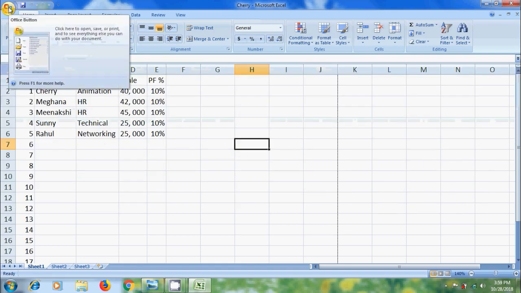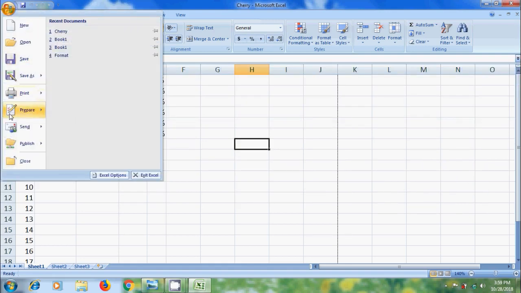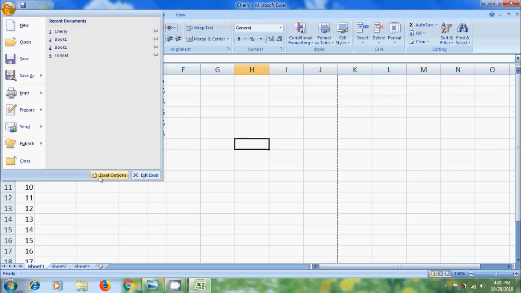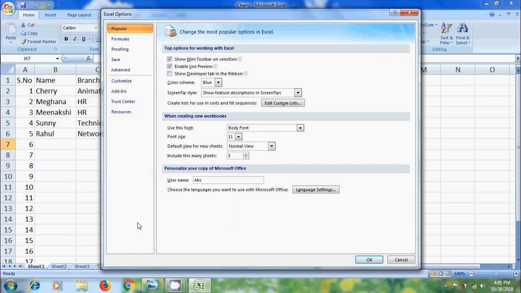After that, again come to the Office button, and if you want to send this workbook to other users, we can use email, email as PDF attachment, email as XPS attachment, and internet fax. And after that, we will get the Publish option, and here we can play with Excel Services, Document Management Server, and Create Document Workspace, and also we have Excel Options. I will explain about this in my future tutorials.